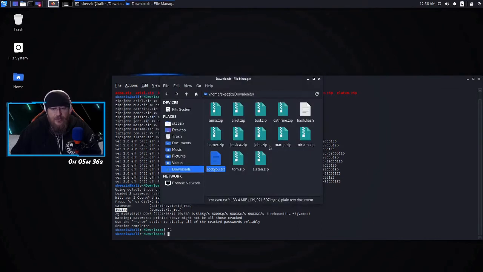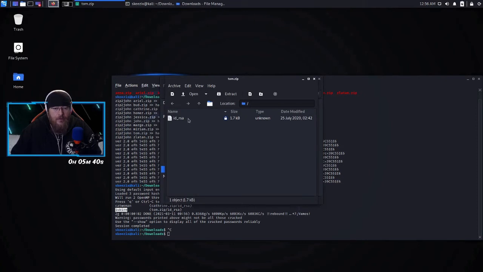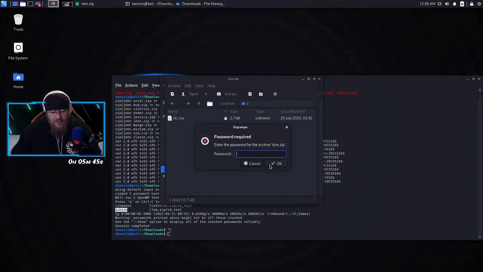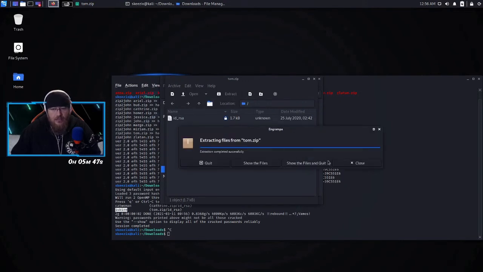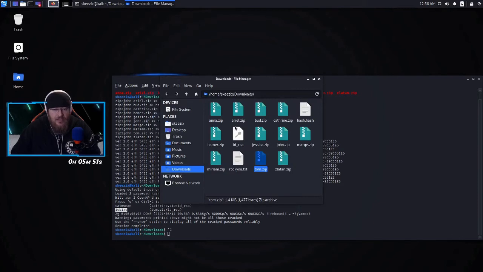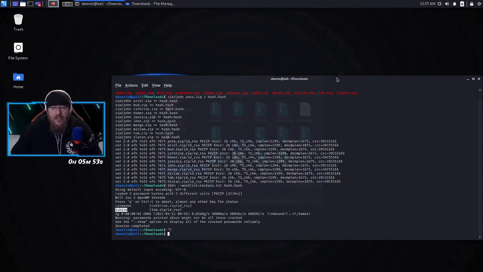And then we're going to go back to the file, open it up, and hit extract. We'll extract it to this, put the password in, and we got the file. We got the RSA key, as you can see right here. Okay, so next, we're going to use that RSA key and SSH into the IP address of the FunBox.